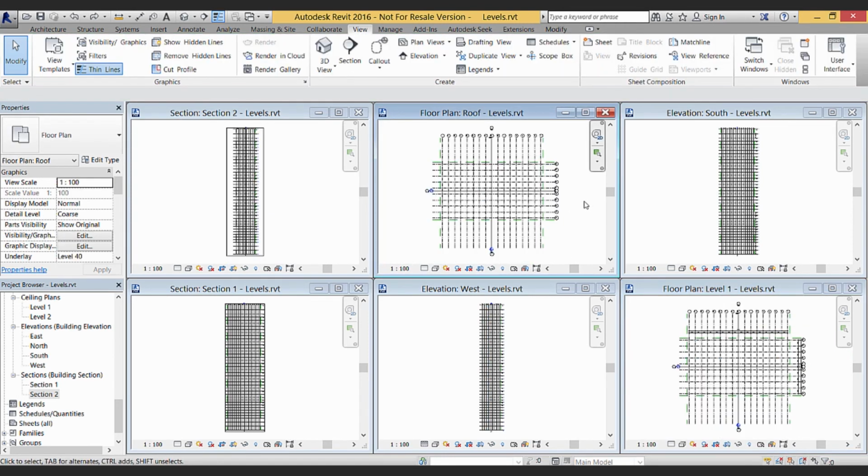So that's basically it with the levels and plans. Let's proceed to the next chapters.